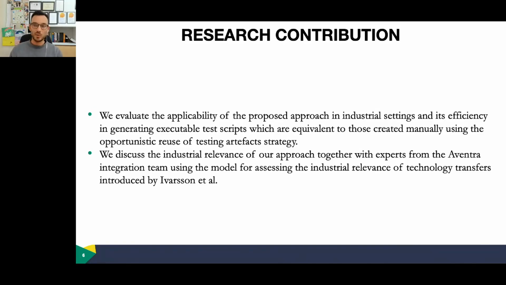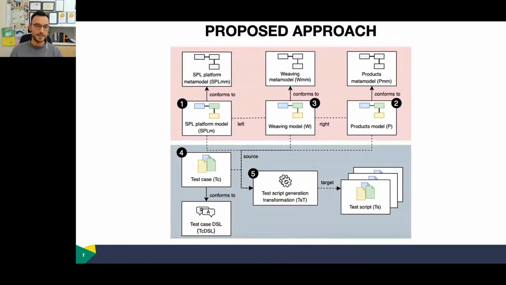So right now I will show the architecture of the proposed approach, and this figure puts together all the contributions that I mentioned earlier. Right after this, I will discuss a little bit the application of this approach on the Aventra use case. But before doing that, I just wanted to recall once again the contributions and put them in the context of the approach.